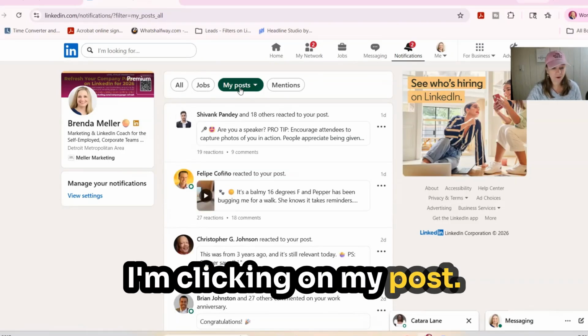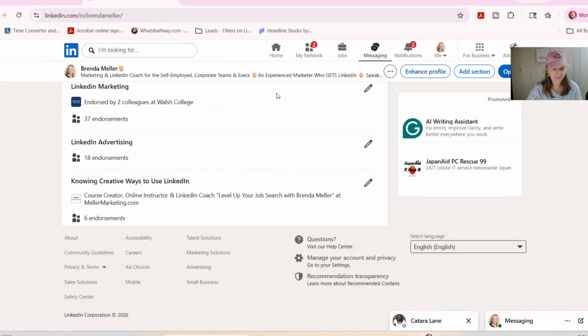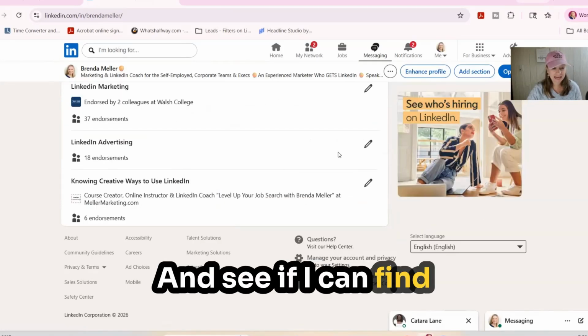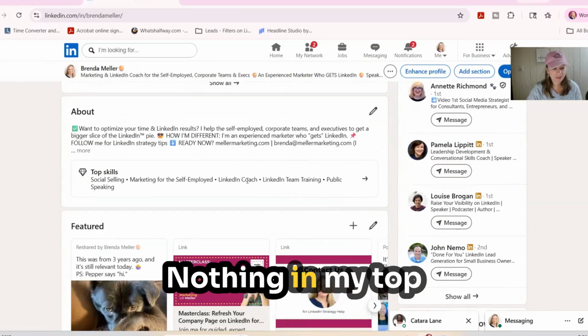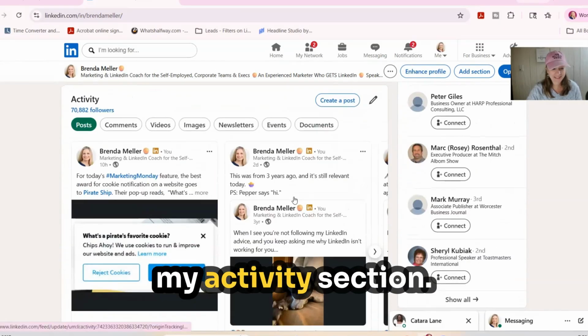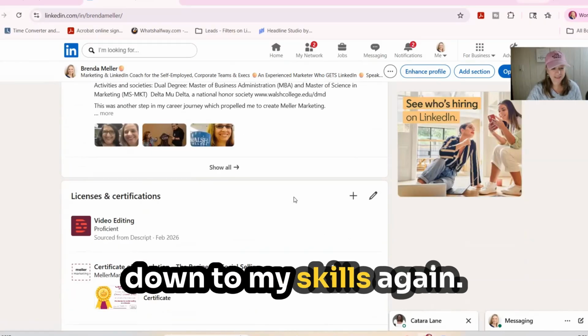I'm clicking on my post. I'm not seeing any posts in here. I'm going to go back to my profile again and see if I can find anything located in this section. I'm going to scroll through here, nothing in my top skills, nothing in my activity section, and I'm going to scroll down to my skills again.